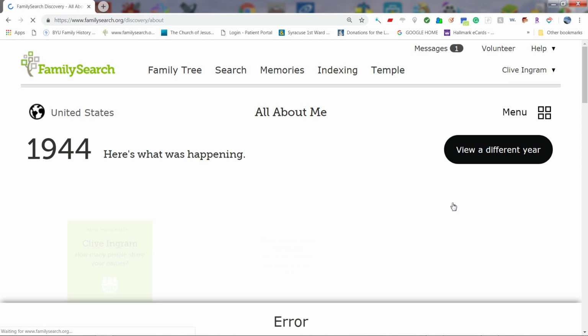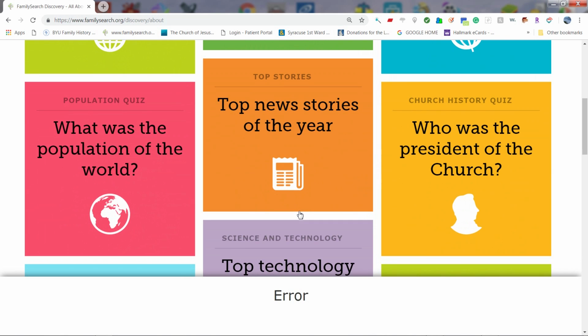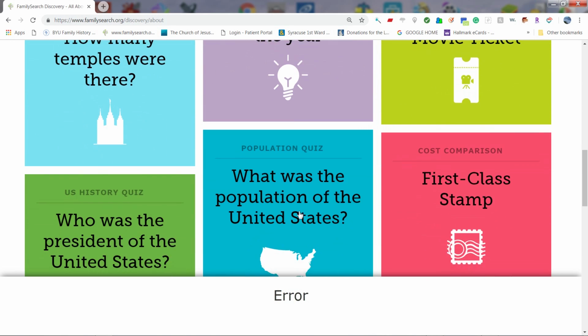This is where you can learn about how many people have your name in each of the states, the meaning of your first and last names, where your name came from, and things that occurred the year you were born.